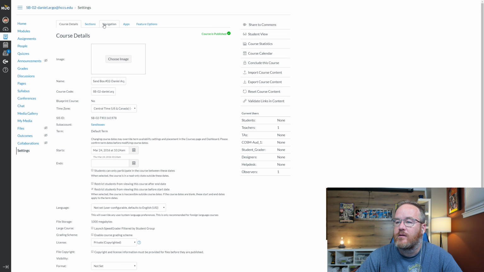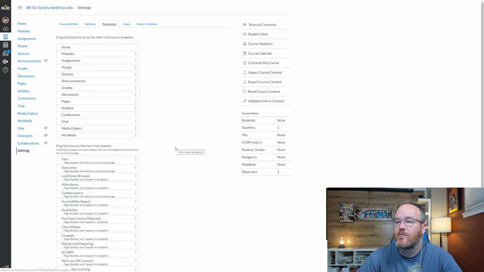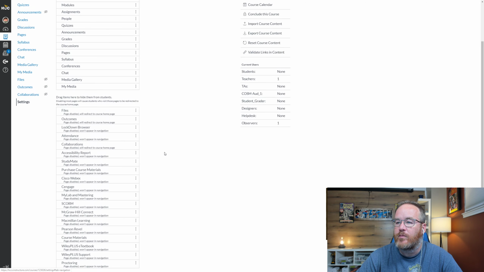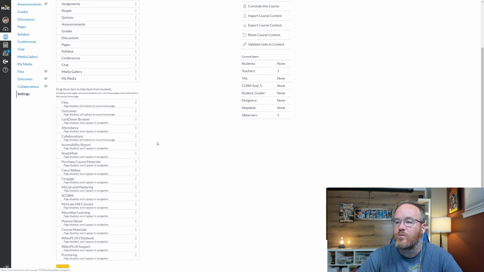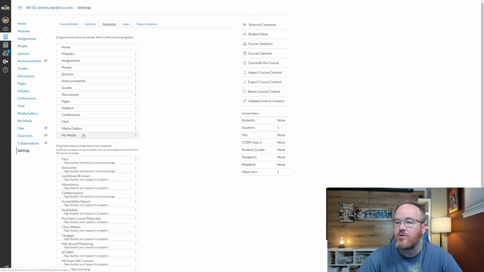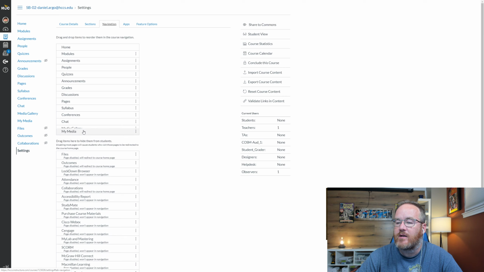In the navigation settings, what we have is two different groupings. Your topmost group is the group that is visible, so you can see that anything above My Media on this side is shown over here. These items are no longer visible to students because we placed them down here. You can just click and drag and move these items around.